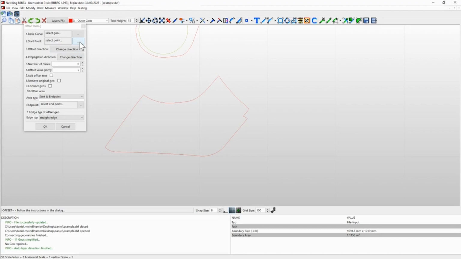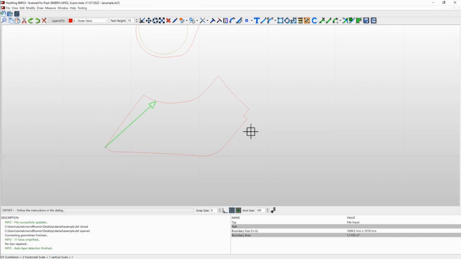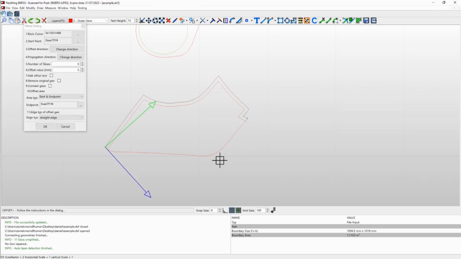And for example, we can choose the start point first. This will be this point, select an end point. Therefore, we'll use this one. And we will see the effect of these changes live now. So change the direction of the offset, change the propagation direction. So this is more or less what we want. We can also add some slices if we want. Add the offset text, remove or leave the original geometry.